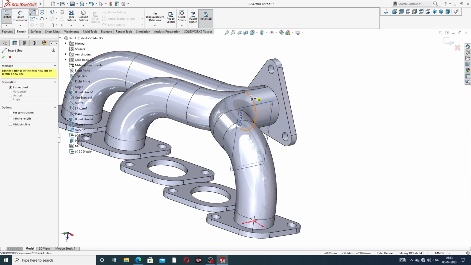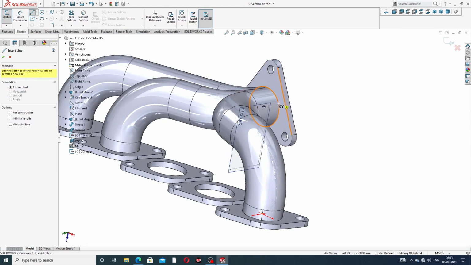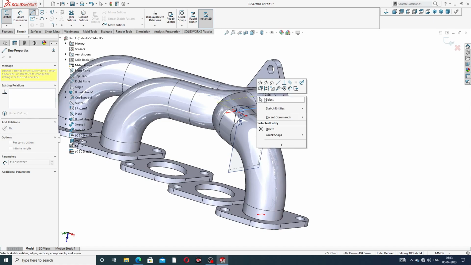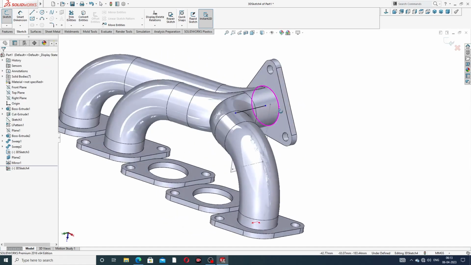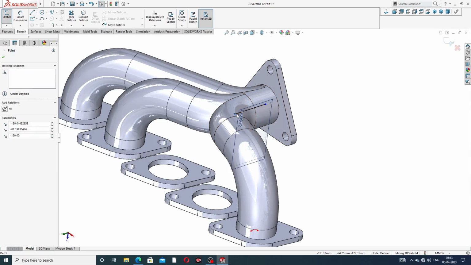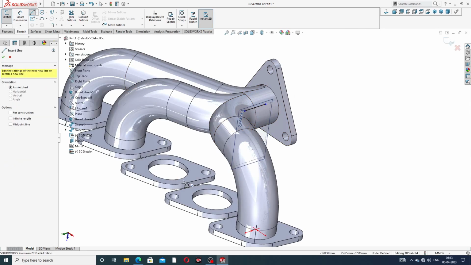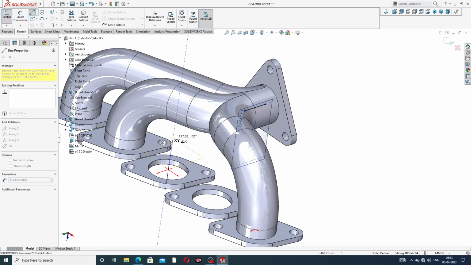Okay, select this and draw this center line. This is a vertical line. This line is vertical. Okay, and again select a line, use this and draw a vertical line.